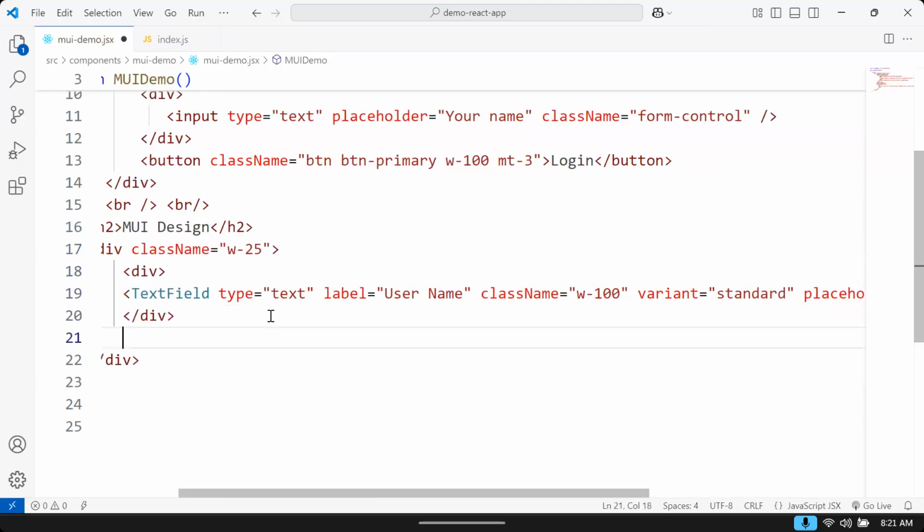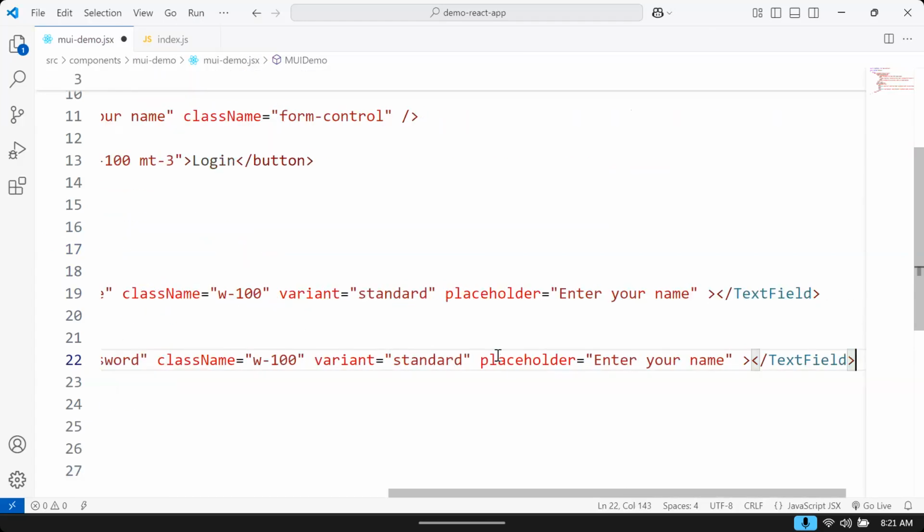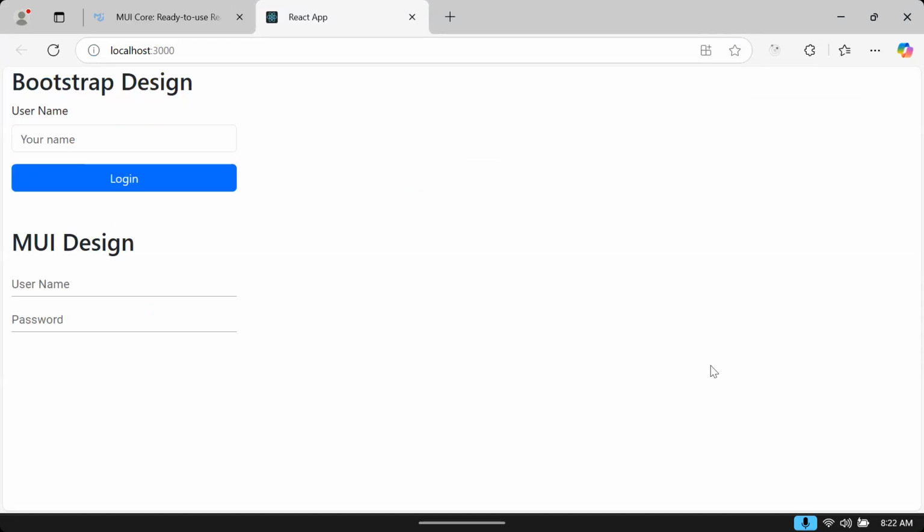I have another div. In this div, I am adding a text field with type as password and label as password. Here we have your password, and you can see it will be like this. You have a username text box, and you have a password text box.